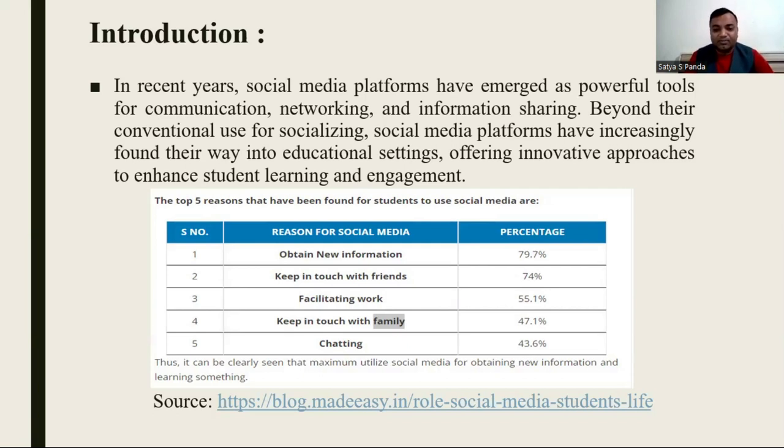So we can summarize through these numbers that it's very visible to all of us that the maximum number utilize social media for obtaining new information and learning something new. That's why it's not about a new media. I call it a new age generation who is getting into social media for obtaining new information and learning what they need out of it.